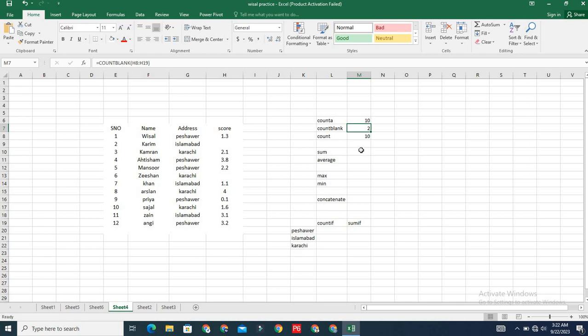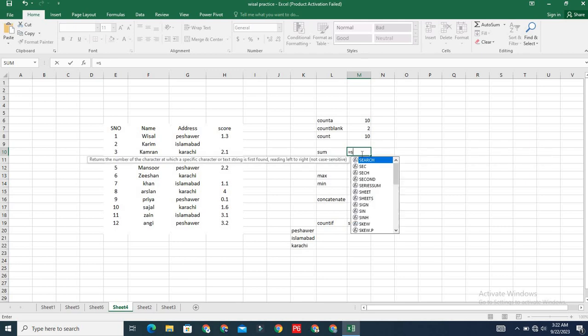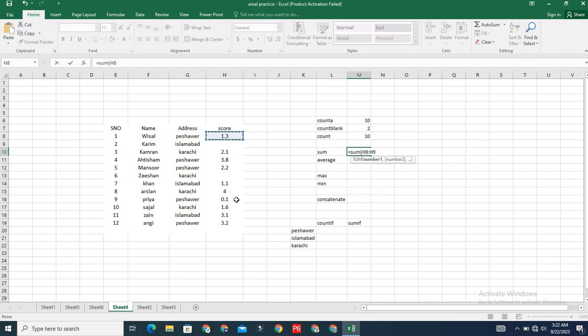So actually this is the main use. But right now I just want to find out the main sum of overall score. So I just want to open this sum formula right over here, and open the bracket, and once again give a range. After that I just want to close the bracket and press enter, and you can see I directly found the overall score. You can see it is almost 22.5.